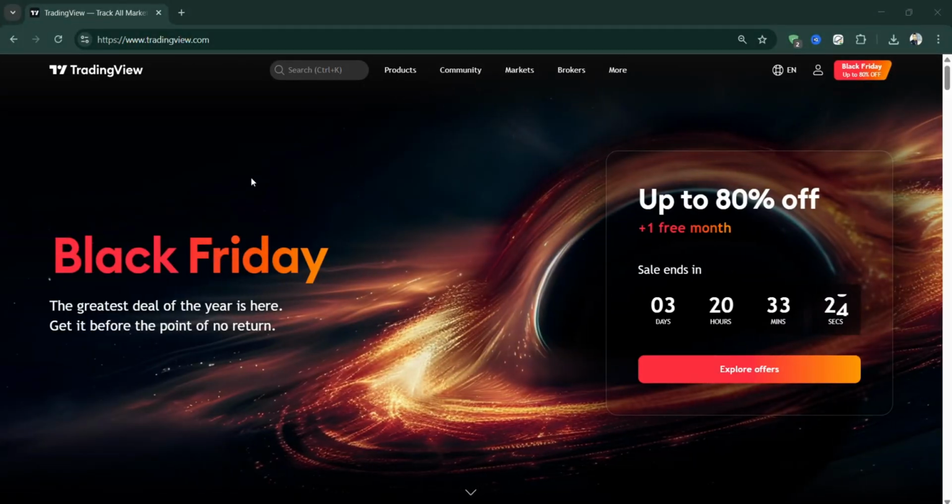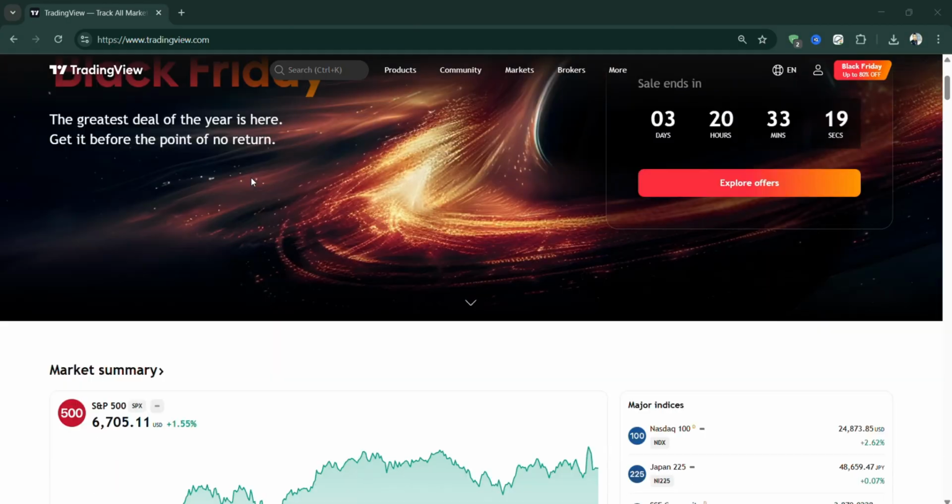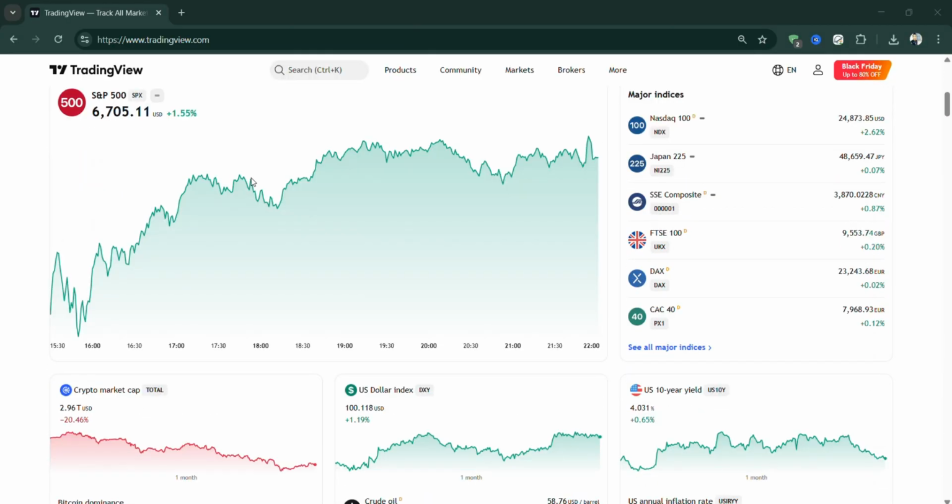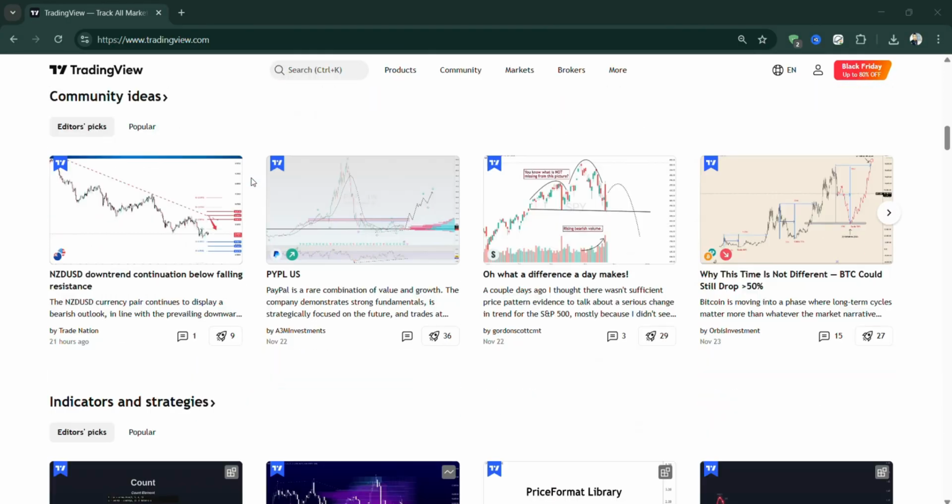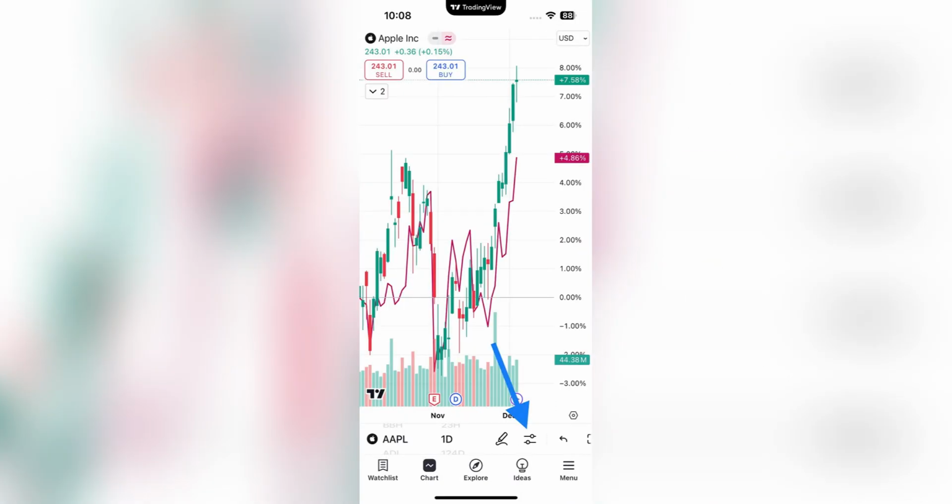Hey everyone. Today I'm going to show you how to reset your TradingView chart back to its default settings, so you can start fresh and trade without any distractions from old indicators, drawings, or custom layouts.